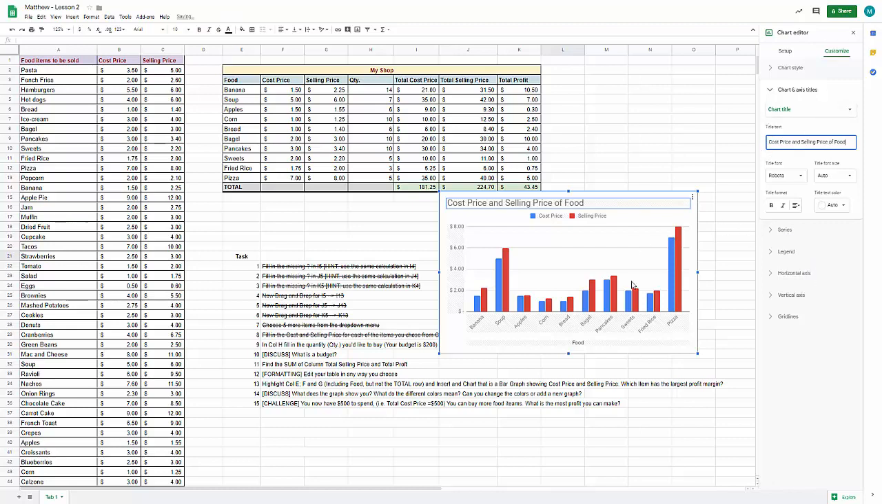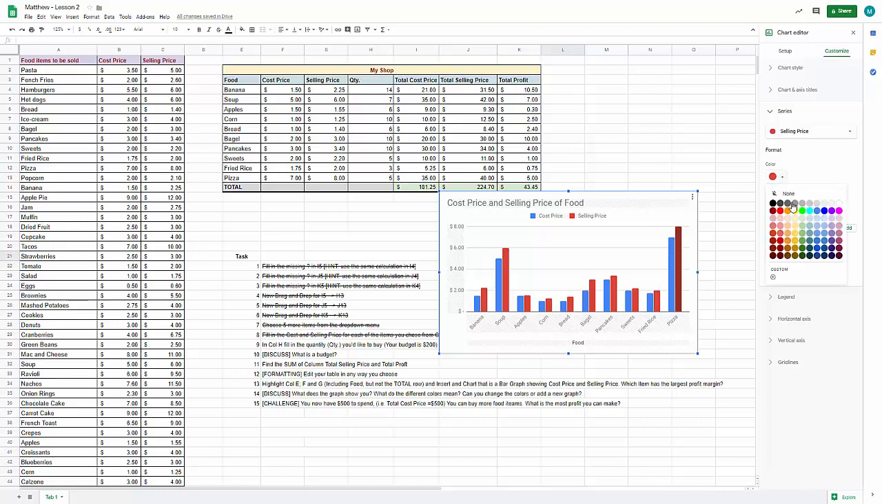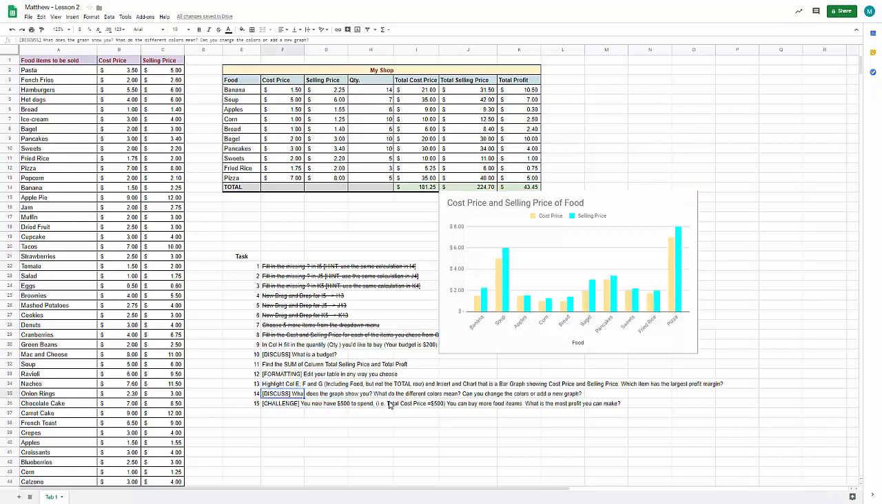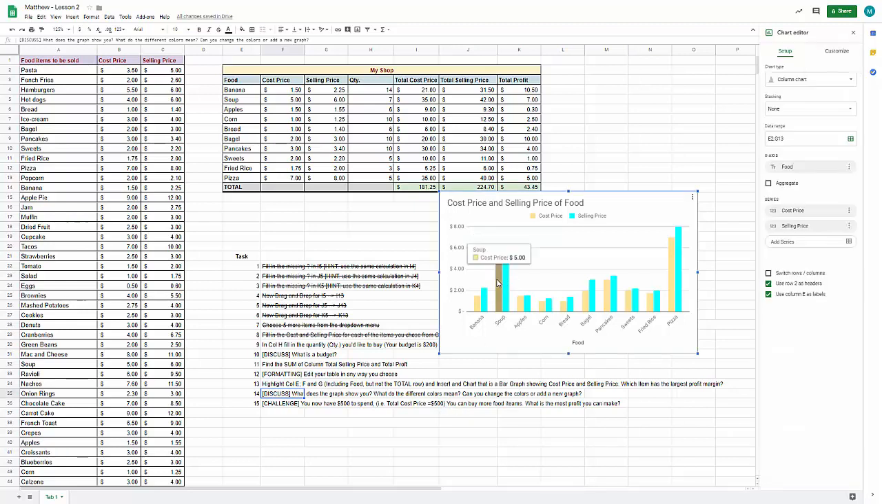We want them to change the color. So maybe we've got the red one here, which is selling price. Why don't we make the red one blue? Why don't we change the blue and make it yellow? And we can change these colors around a little bit. So what we want to discuss is, what does the graph show you? What do the different colors mean in this graph? So for example, the blue here means the selling price, the gold now means the cost price.